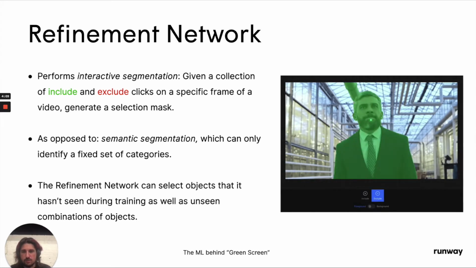But we want our tool to work on the more difficult cases, and for that, it's necessary to incorporate user input because we don't know what object the user wants to segment, and the model might make mistakes that the user would have to correct afterwards.